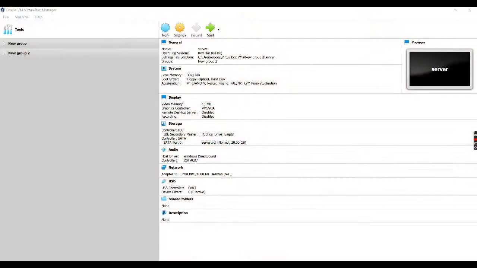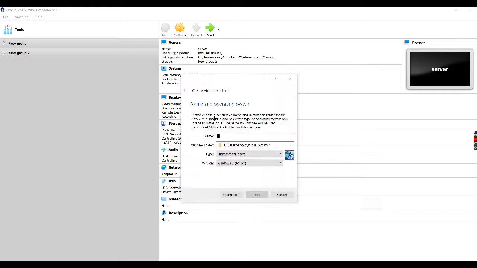Alright, so the first thing that we're going to do after we have Oracle up and running and we have our CentOS ISO image downloaded, we're going to create our virtual machine. So on Oracle VirtualBox Manager, you're going to click on New, name your server, we're going to call it Red Hat Server. Make sure it's listed as Linux for the type, and for version, make sure that it's Red Hat 64.